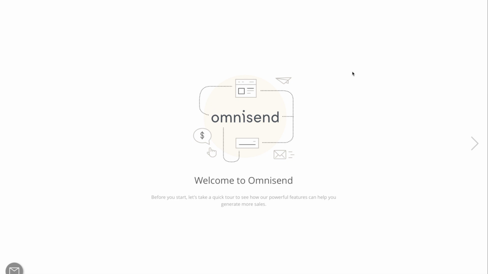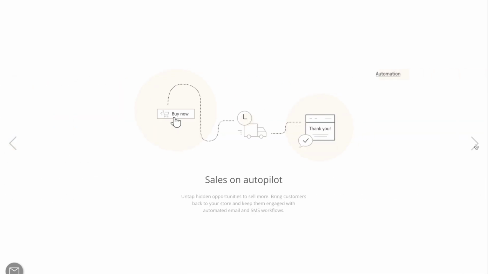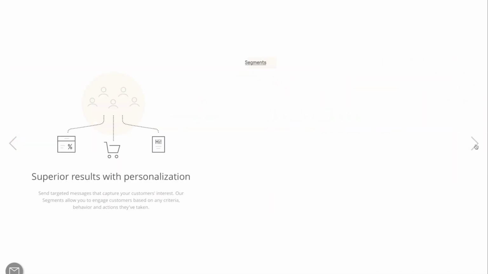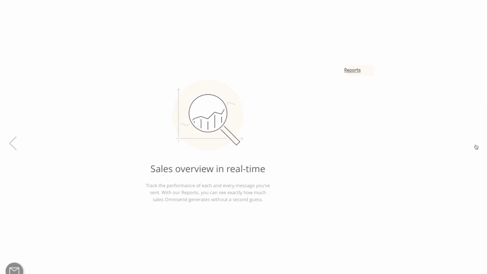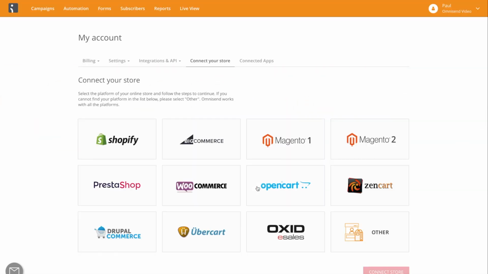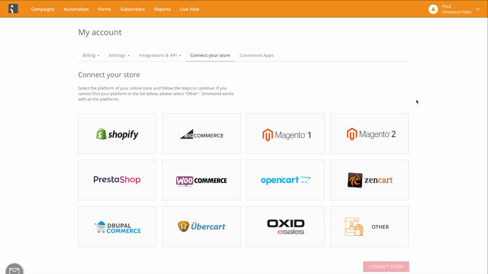Yeah, definitely. I'm excited. Okay, so at first, when you register your Omnisend account, you see a welcoming message, and you can go through a couple of steps to start understanding what Omnisend is about. We will quickly go through those now, and we will connect our store. So, what e-commerce platforms does Omnisend support? This is a great question.